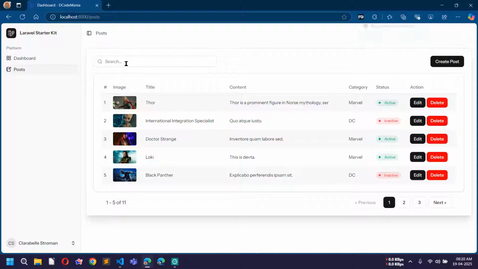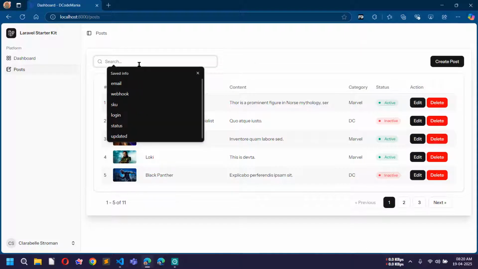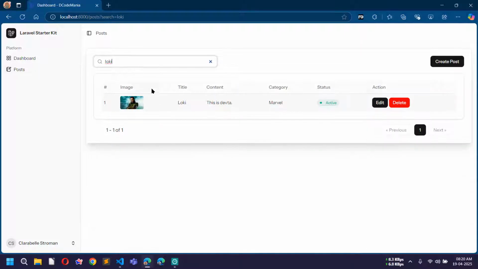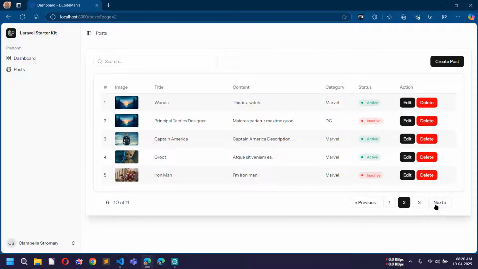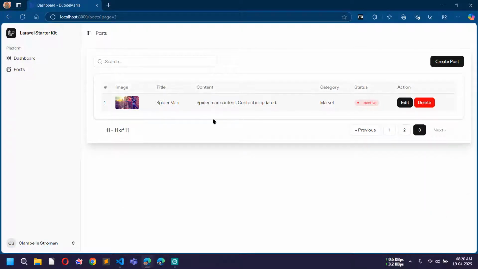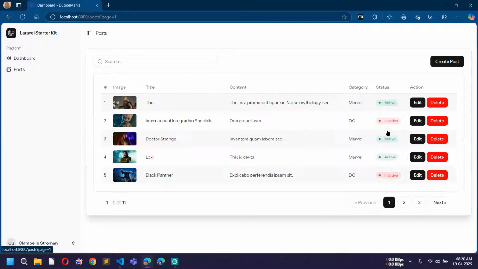We can also search any post from here, like if I write Loki, then you can see only Loki post in the table is showing. Okay. And this pagination is also working. If I click on next, then you can see we are on page 2. If I click next, then we are on the last page, and this next button is disabled. If I come directly to first page, then this previous button is now disabled.